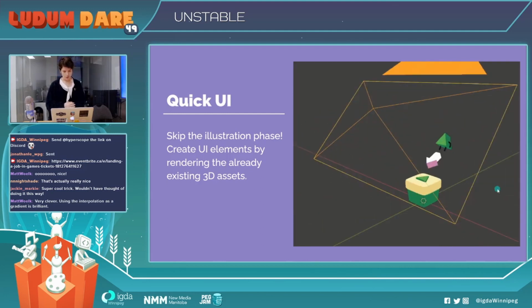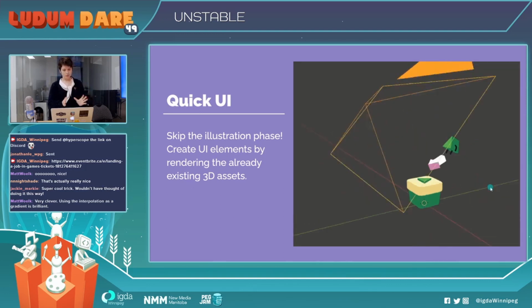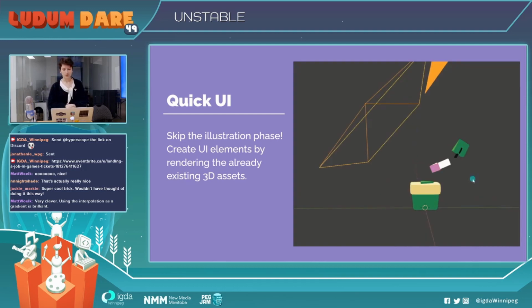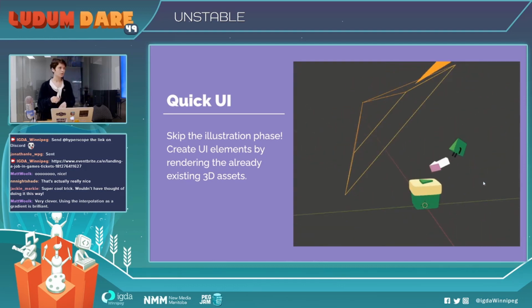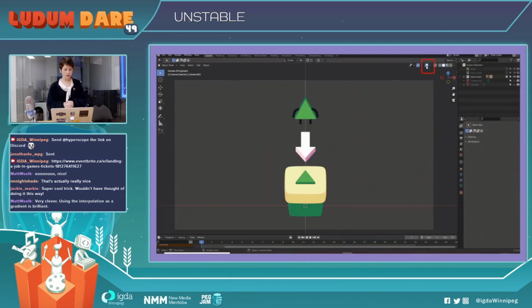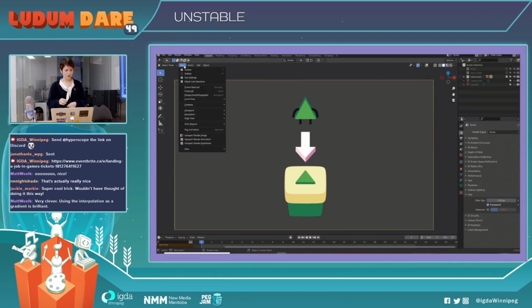So here I just posed a few models that I had ready. Just pose them for whatever image you're trying to capture. You can also set up a camera if you want to do a specific angle and reuse that angle for other assets. And then exporting is super easy. So turn off overlays first. Go to render properties, film, set your background to transparent.